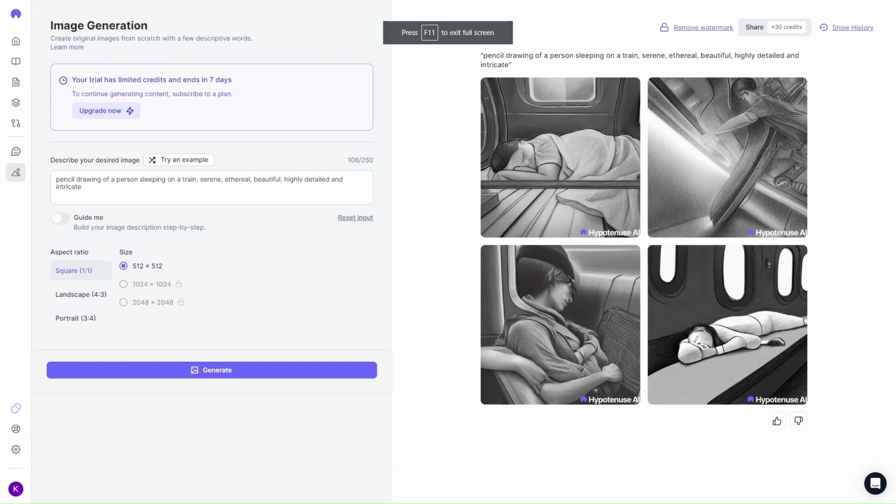As mentioned before, depending on what platform you use, so for example, this is Hypotenuse, the images that you create are copyright free, making it a really great tool for content marketing if you're needing images for your blog, for your social media posts and things like that.